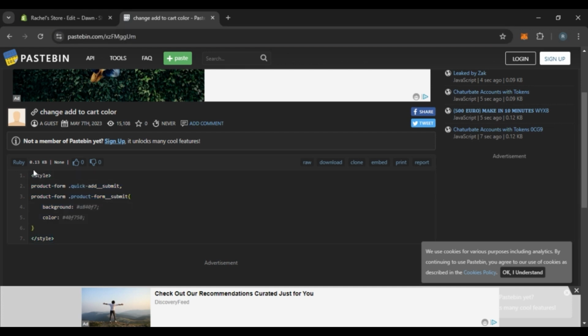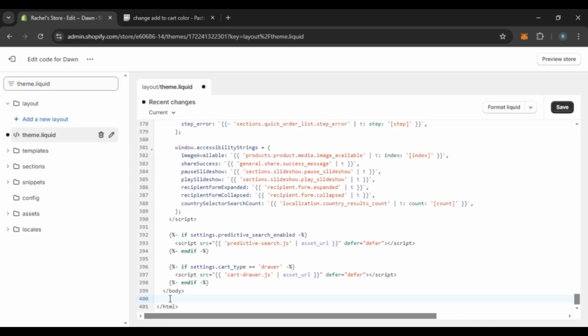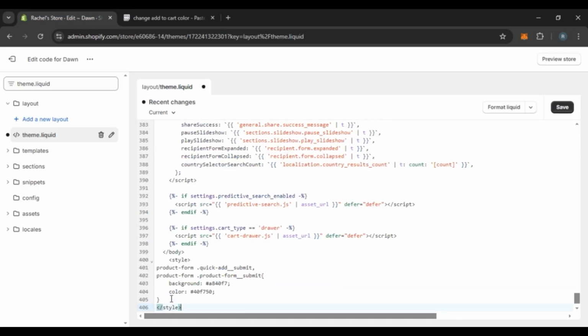Now here you'll be able to find the code. All you have to do is select the code. Now press Ctrl C on your keyboard. Go back to Shopify admin. Now simply press Ctrl V. Now here the code has been copied.